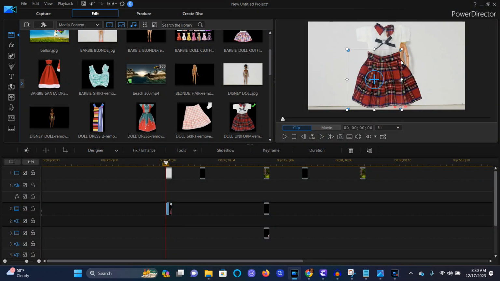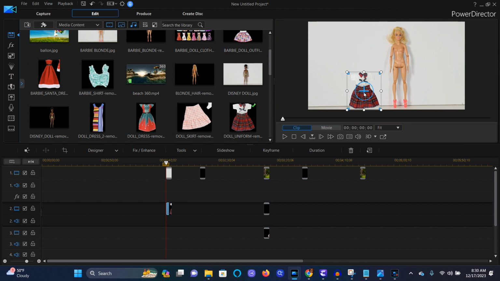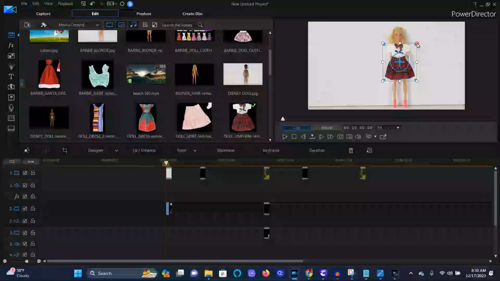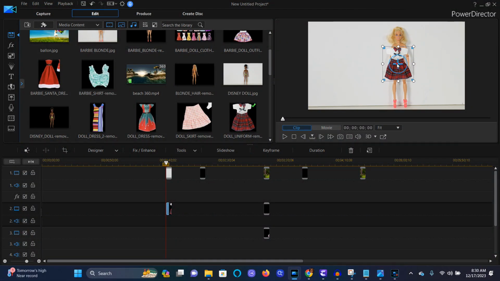So I'm gonna shrink it. Sorry about my voice, guys. Gotta shrink it and make the dress small and put it onto her. Shrinking it some more.